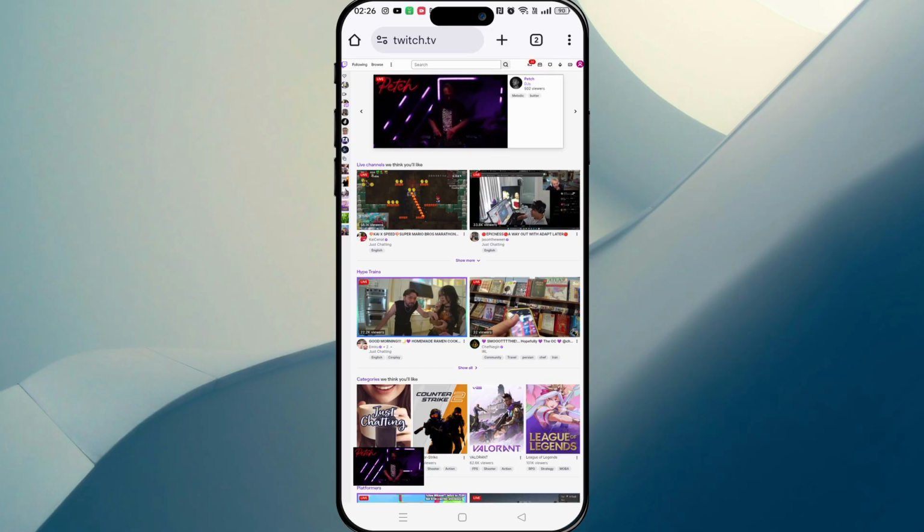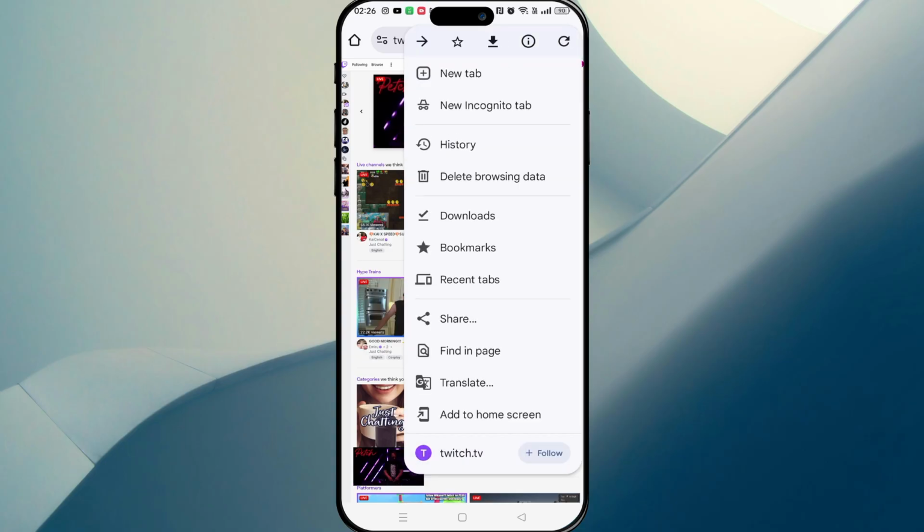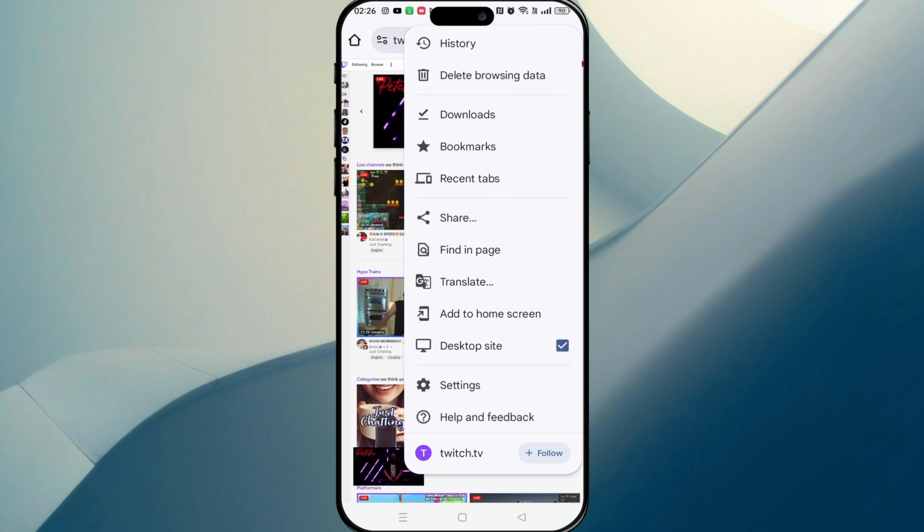So we are on Twitch on our browser. I'm using Chrome. And the next thing that we need to do is we need to, of course, go to twitch.tv. And when we're on Twitch's website, we want to go to the top right on our browser here. And we want to click on desktop site. Then it's going to reload into the desktop version.